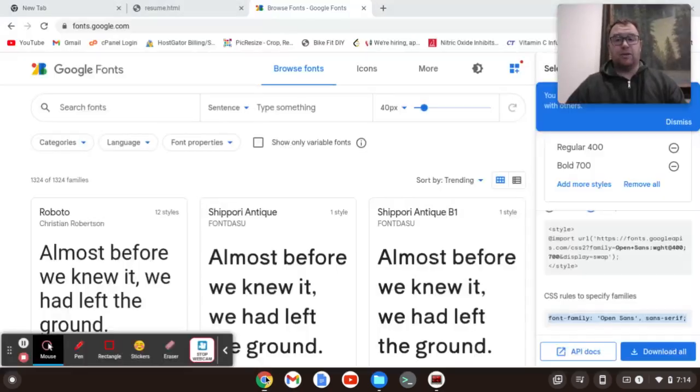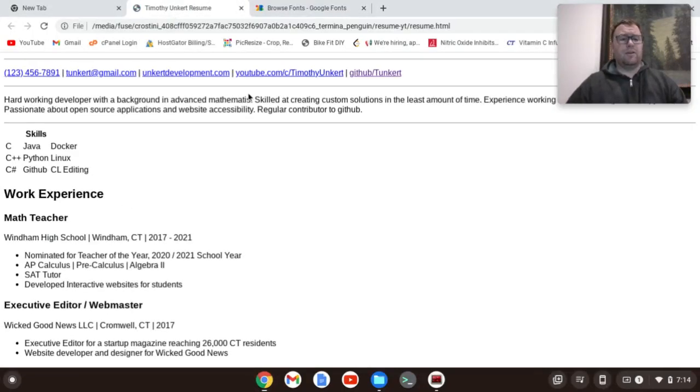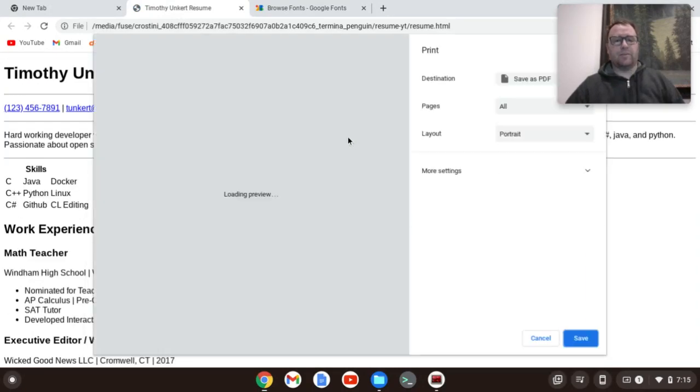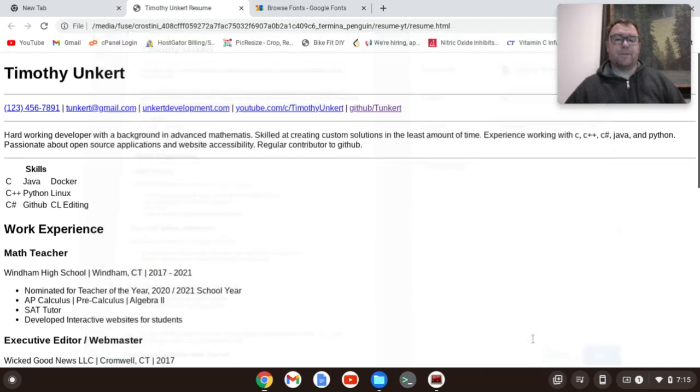Then let's refresh. Okay, so now you see the font has changed. If we take a look at the print preview here, you see it looks a little bit better, a little bit more modern style. But there's still some things that I don't like. I like all of these headers, even though they're different, to be the same size. And so we want to go with that.